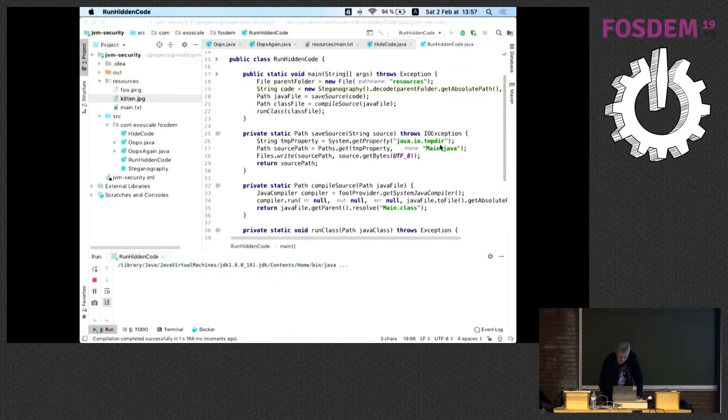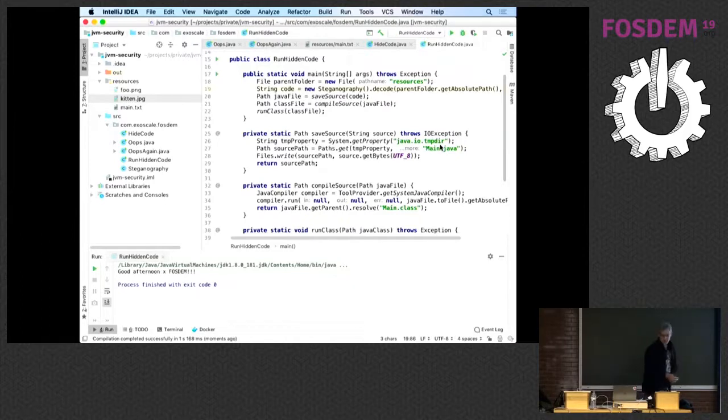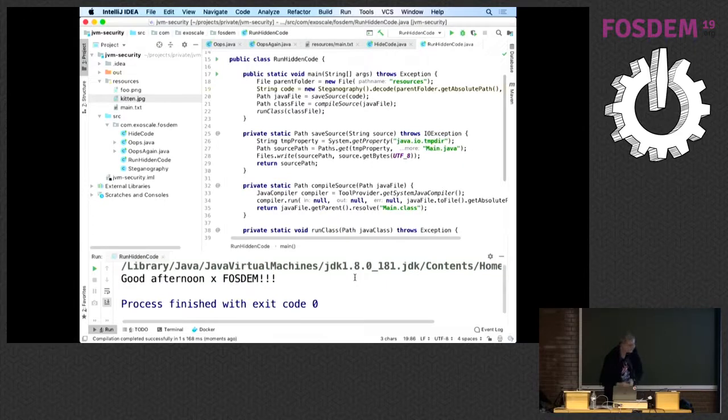And basically what I'm doing here is I'm reading the picture, extracting the code, compiling the class and running the class on the fly. Pretty bad, right? It's not that great.